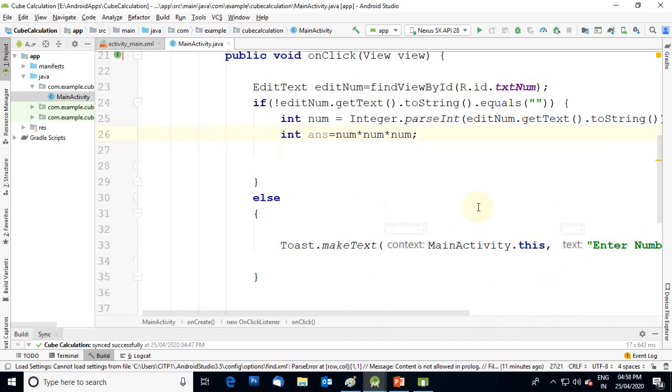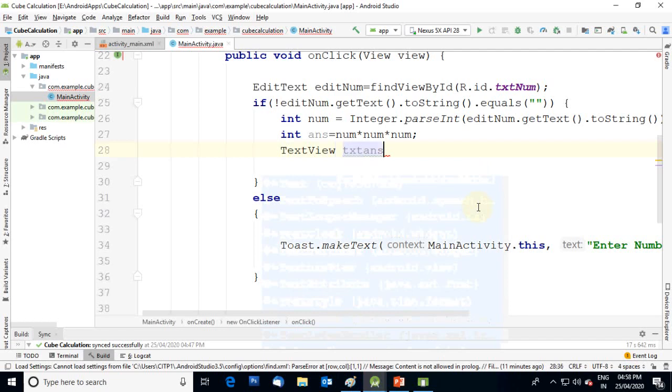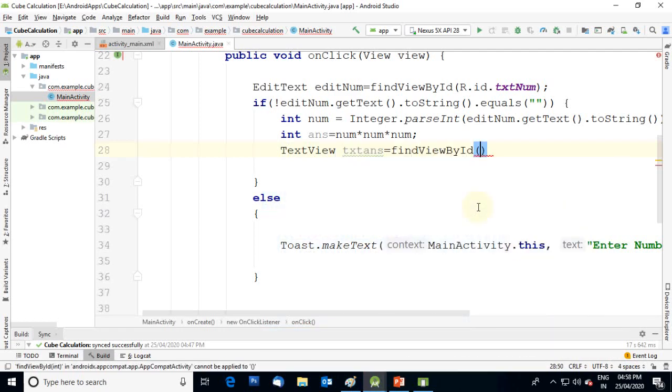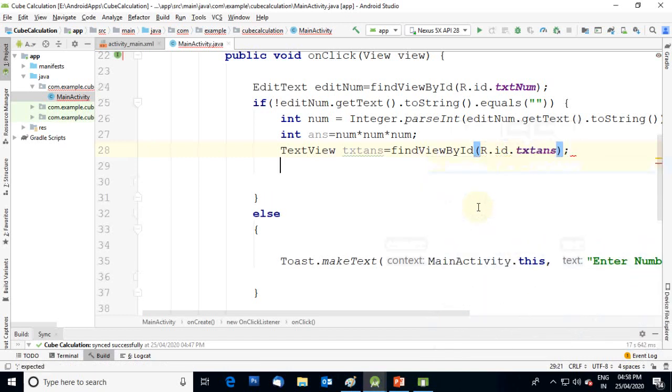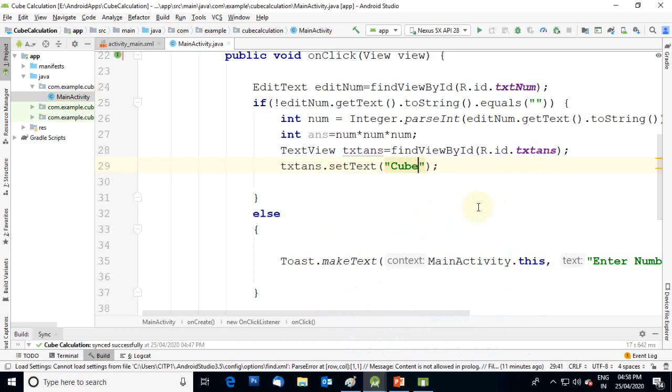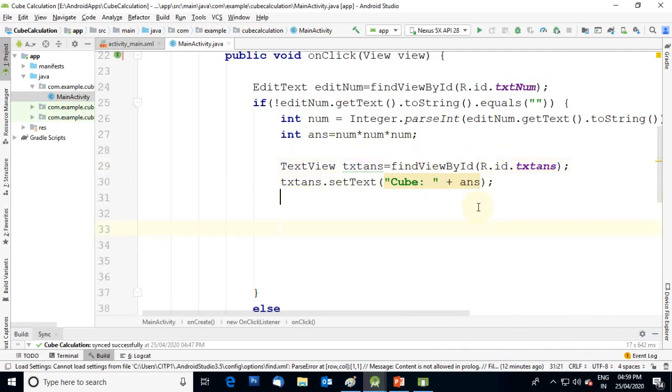So I have to display that number in that edit text view. For that I am going to create the text view, txtAnswer equal to findViewById, R.id.txtAnswer, then txtAnswer.setText equal to "cube equal to " plus ans. So this will display the cube on the text view. With that, I am also going to display the answer in an alert dialog.